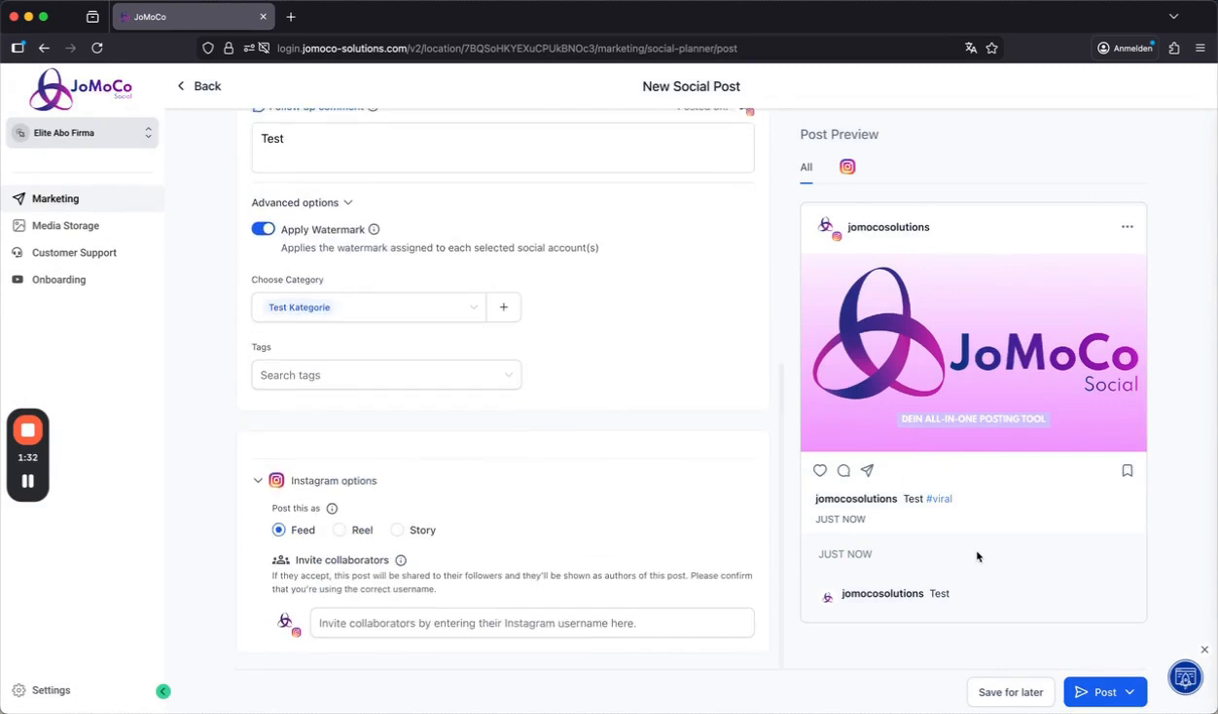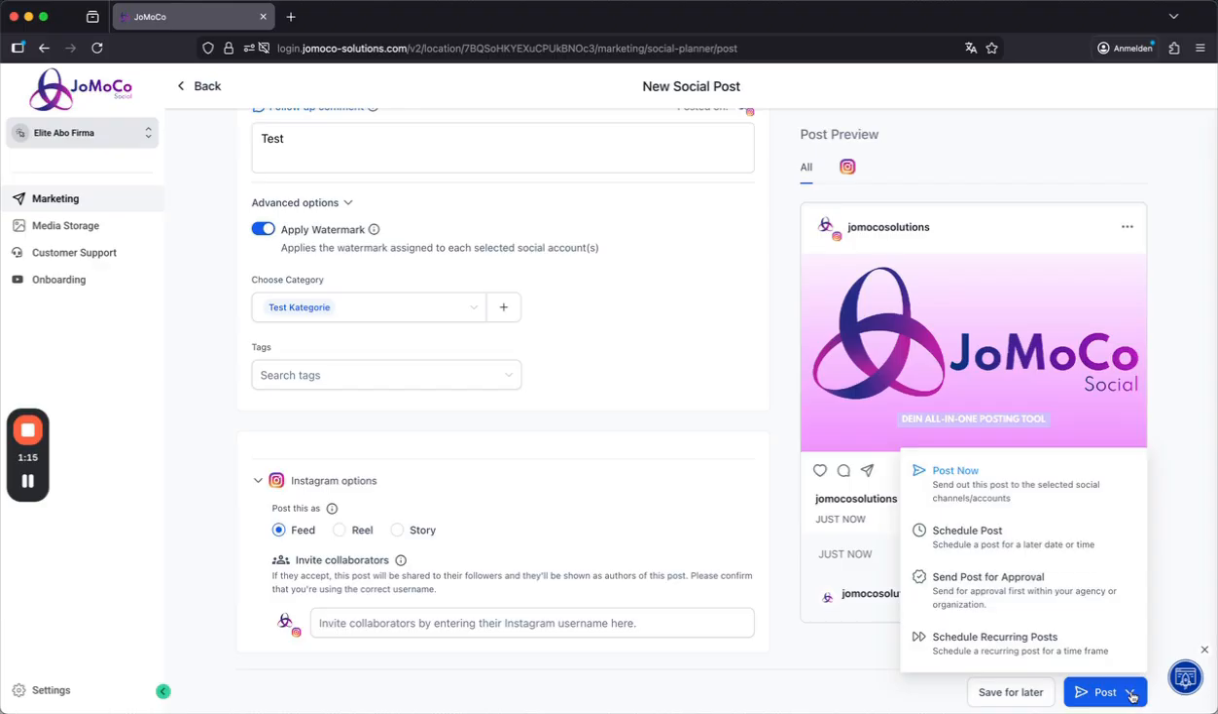And then once we're satisfied, we can either save the post or publish it directly. If I want to save it as a draft, I click down here on Save for Later or directly on Post. But what I can also do is open the drop-down menu next to Post. And then I have the option here to open the post again, to publish it directly, schedule it, which is what we're about to do.